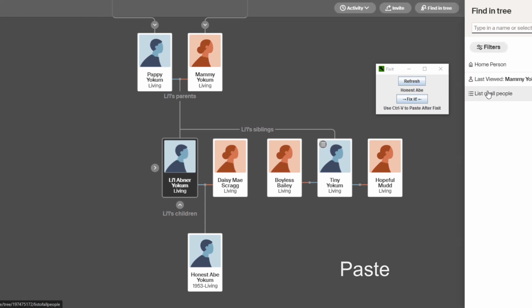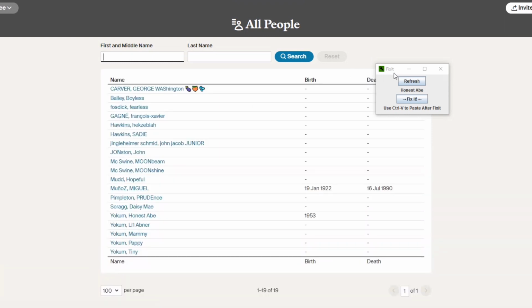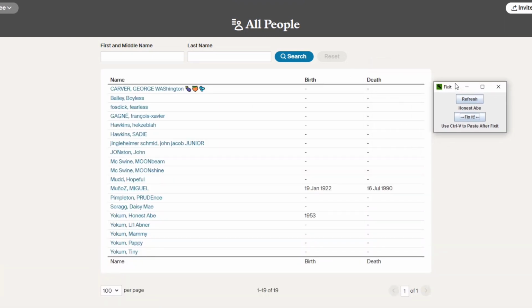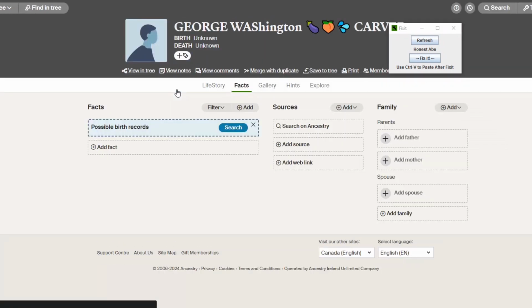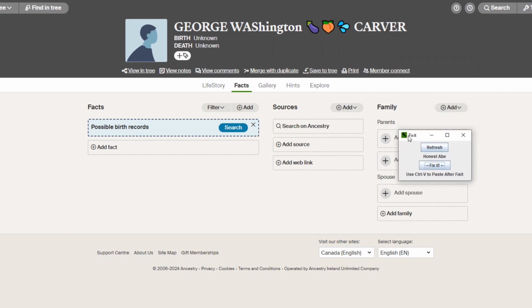Click on Find in Tree at the top right corner. Click List of all people. Here you see a list of all the people in your tree. In this sample tree, we only have 19 people. Move the Fixit pop-up out of the way and select the name you want to correct.